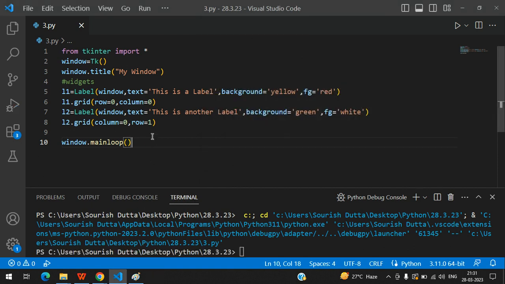Now we want to position the labels side by side. So what do you have to do? You have to change the row. No, column should be changed. Sorry, row and column both should be changed. No, row we can keep constant, the same zeroth row, and change the column. I am thinking in terms of these values. It is better that we create another label, right?